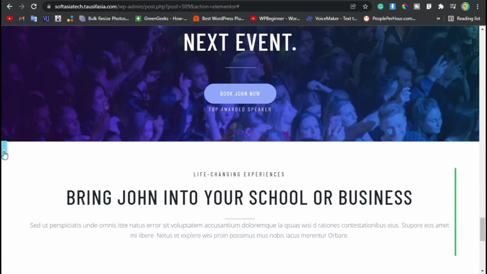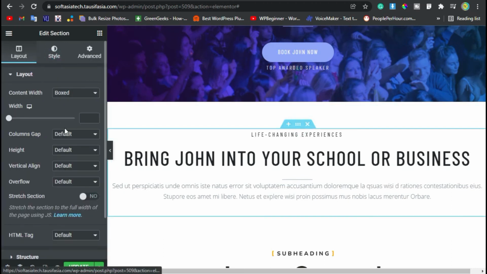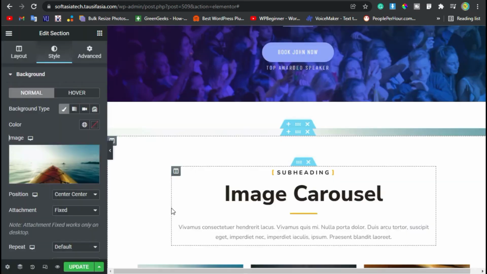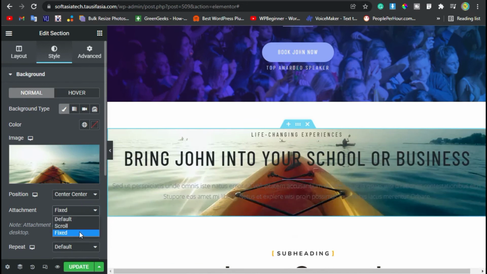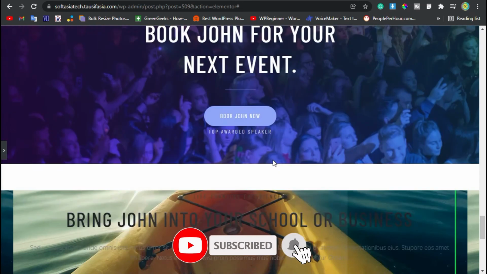The final is parallax image scroll. The fastest and easiest way to get a simple parallax effect on your site is to simply set a background image and change the attachment to fixed. So now when you scroll the page, the image stays completely still.